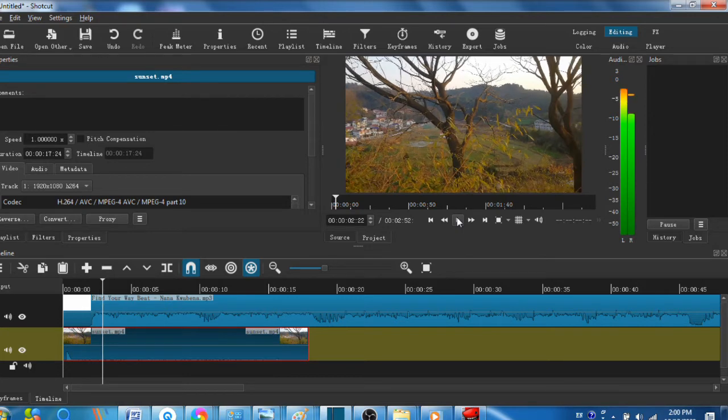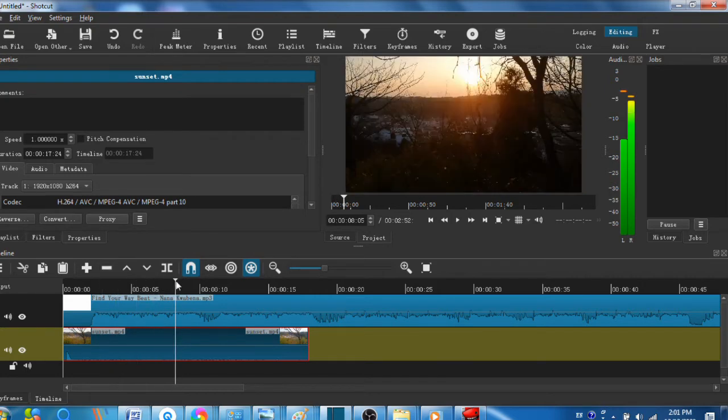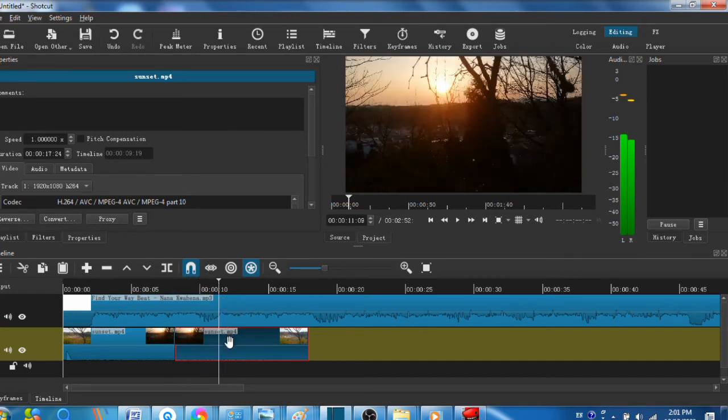Now after that, you may want to know how to split or cut the video with Shotcut. It's very simple. Just first move the pointer anywhere you want to split or cut the video, and then tap on this icon called split at playhead to split the video. You can also just press the S key on your keyboard to split the video. So it's really very simple.